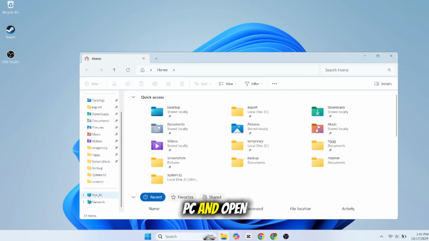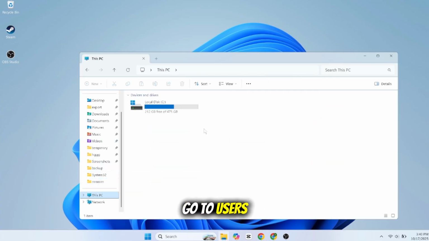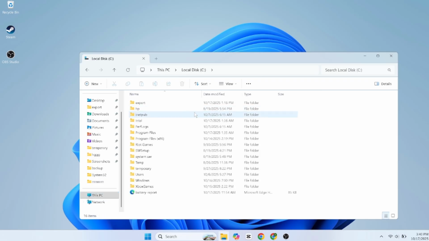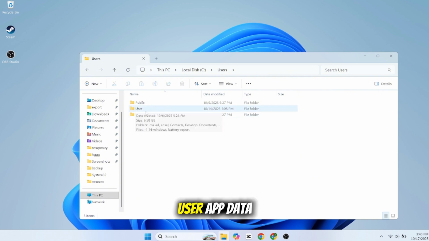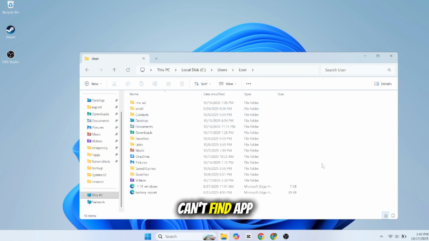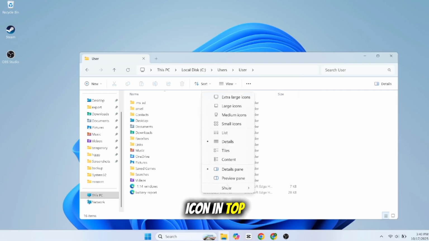Go to This PC, open C Drive, and go to Users. User, AppData. Now, if you can't find the AppData folder here like me, just click the View icon at the top and click on Hidden.